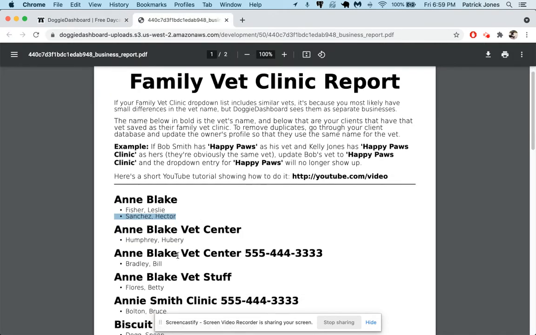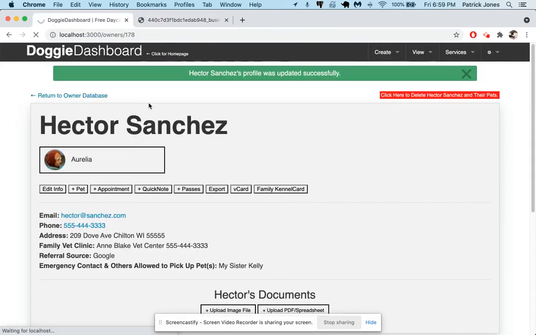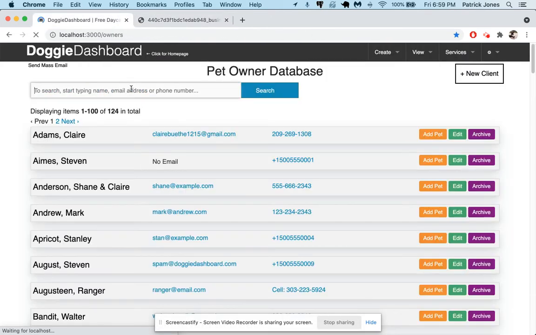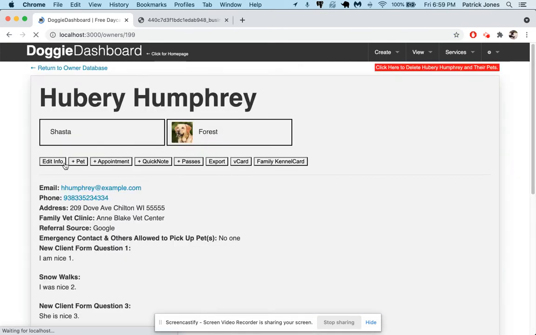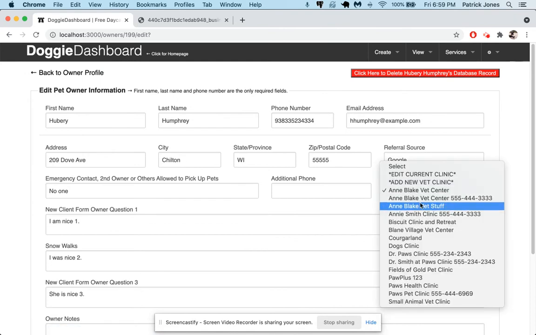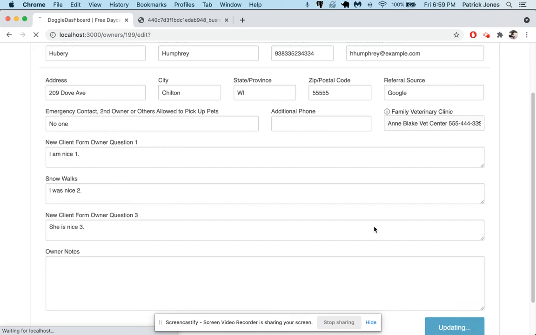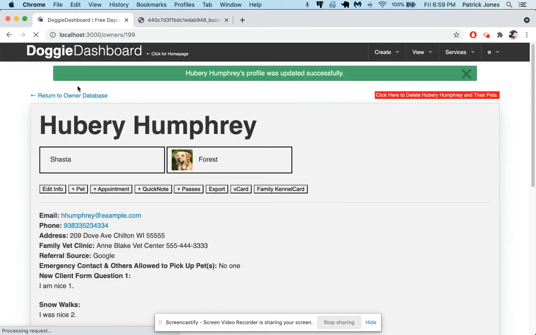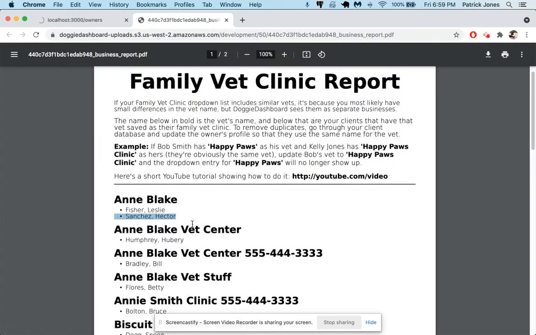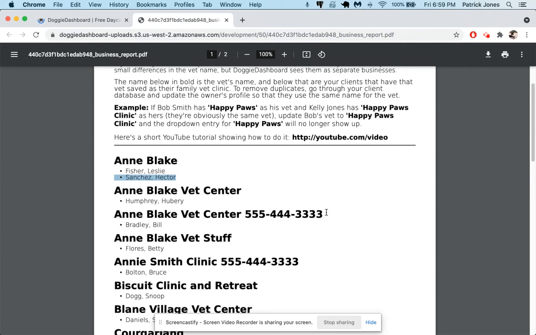Now we're going to go to Hubery Humphrey. So we'll go back to the database. We'll type in Humphrey. There he is. We're going to edit the info, and we're going to change this to Ann Blake Vet Center again. Update that. Now we go back to the database. And now Bill Bradley is using the correct one.